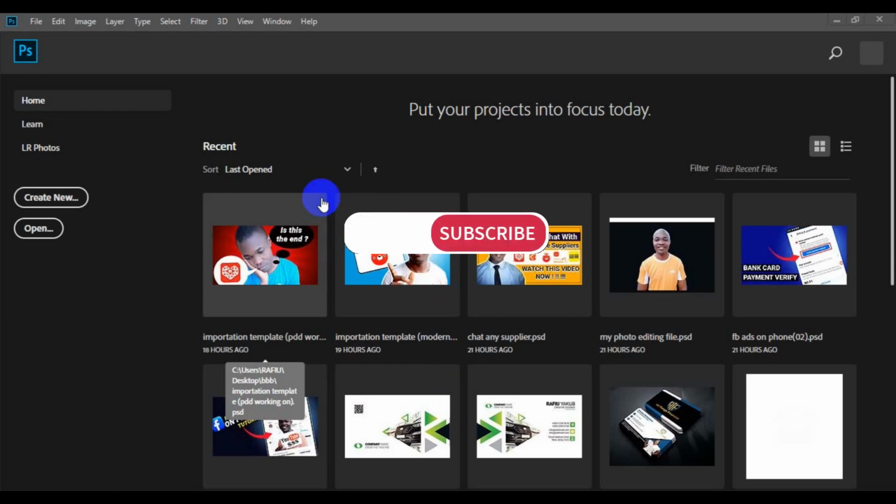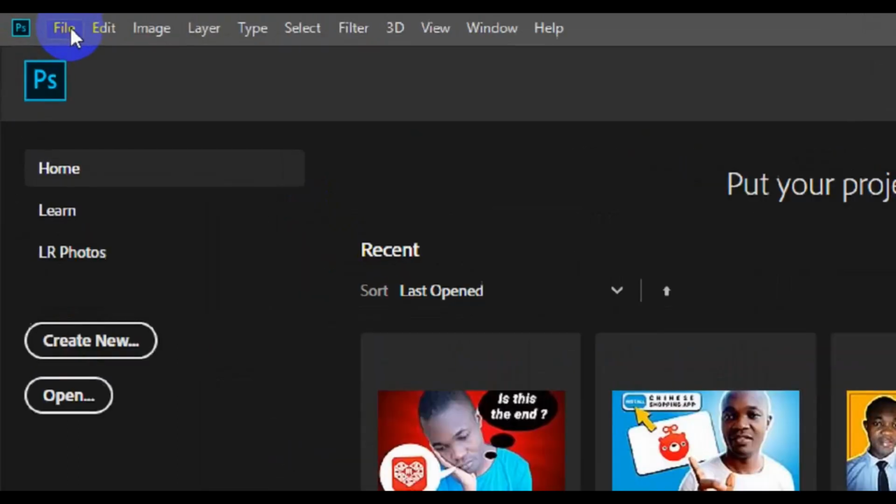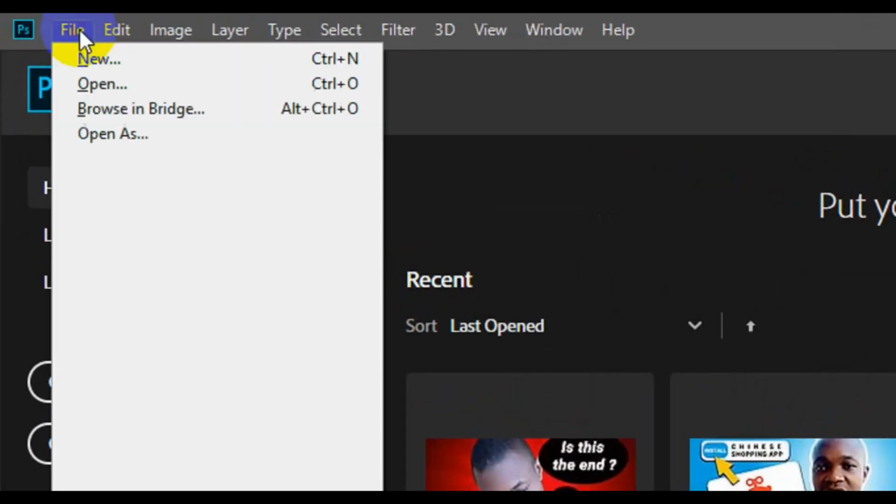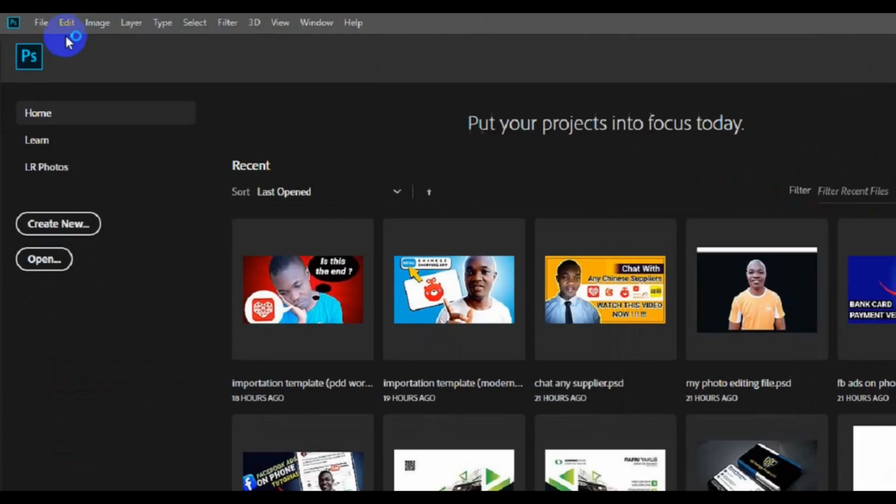So with that being said, let's dive into the tutorial and see how you can create a simple agency web banner in Photoshop. So let's begin. The first thing to do is to go to your toolbar, home tab right here, go to file, make sure you click on new.